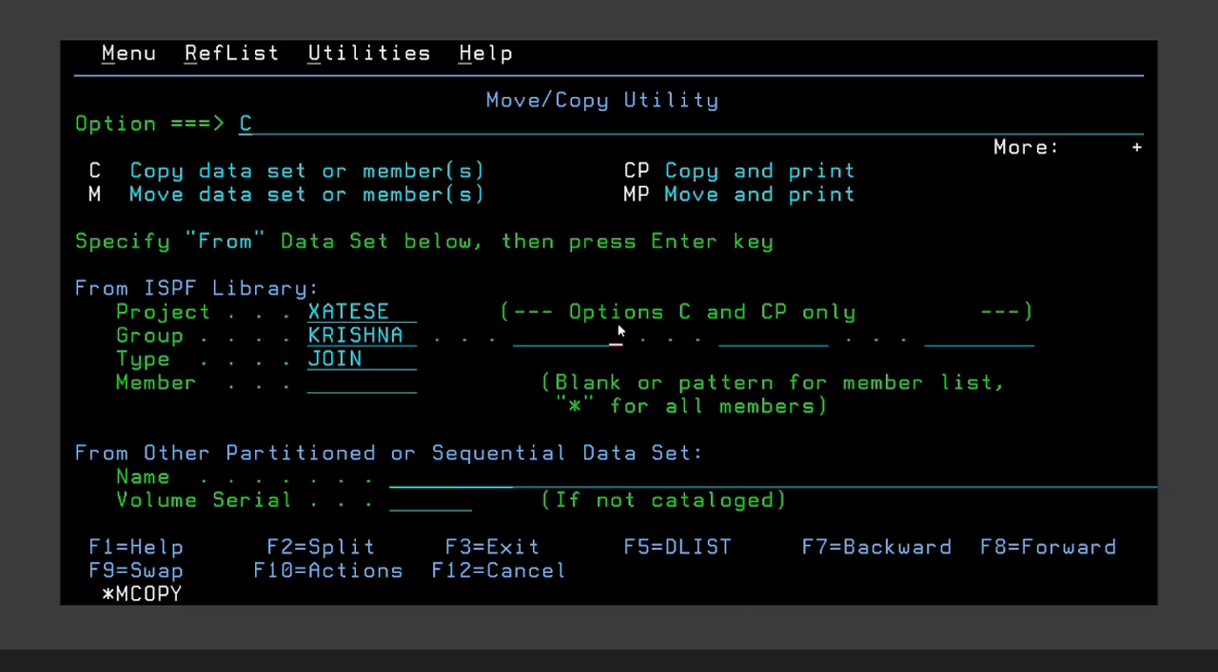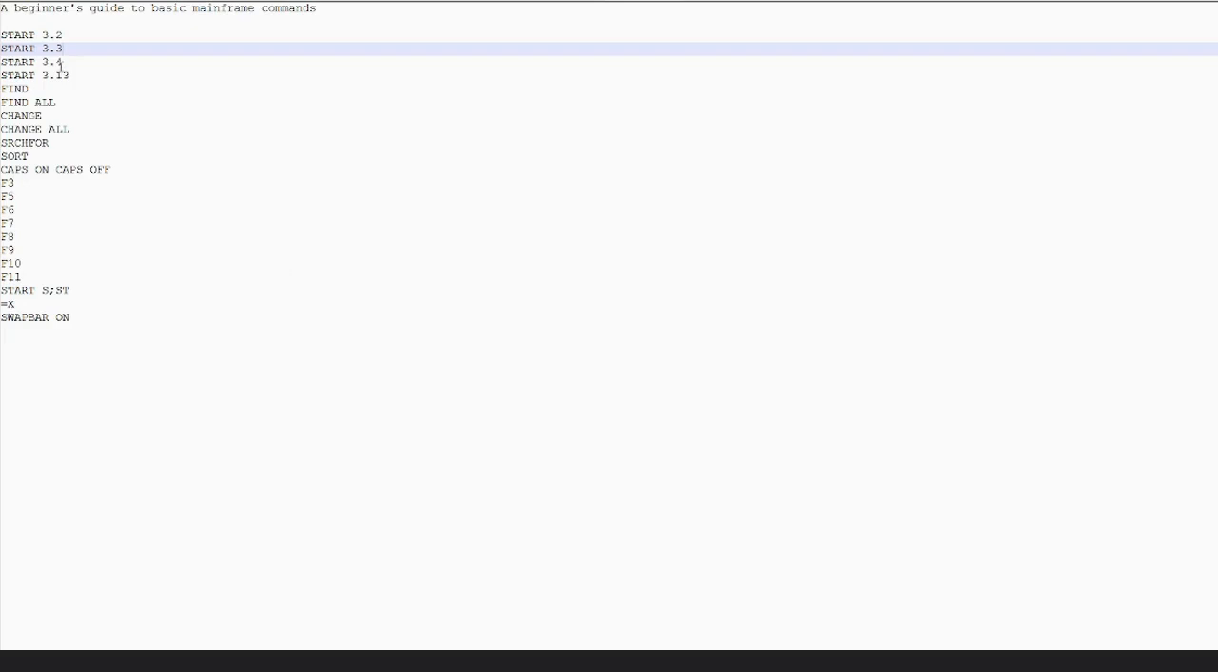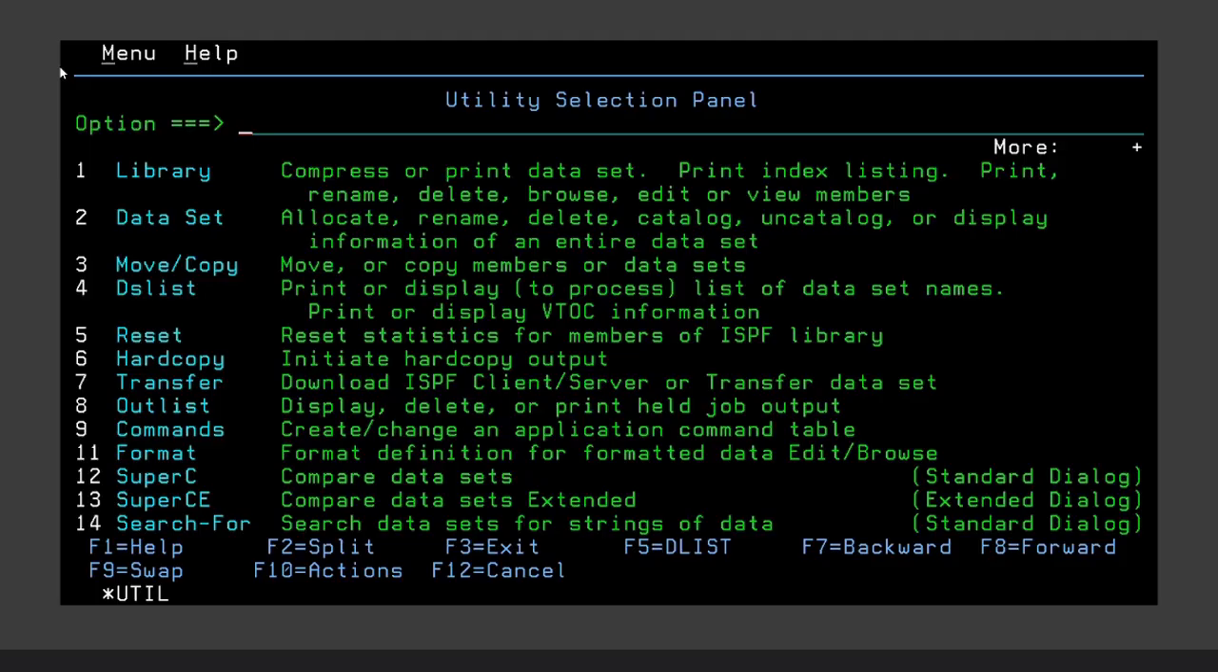But these kinds of options we generally don't use. Start 3.3: if we have to copy data from one file to another file, we can do it from start 3.4 only. Next is start 3.4. If you have to see the files, write data into the files, write JCL or COBOL programs, execute the COBOL program, execute the JCL, rename or delete files, you can do all these things in option 3.4.